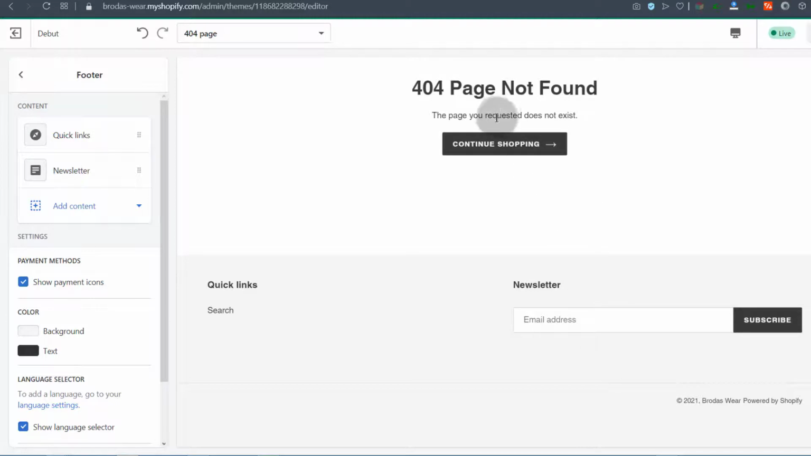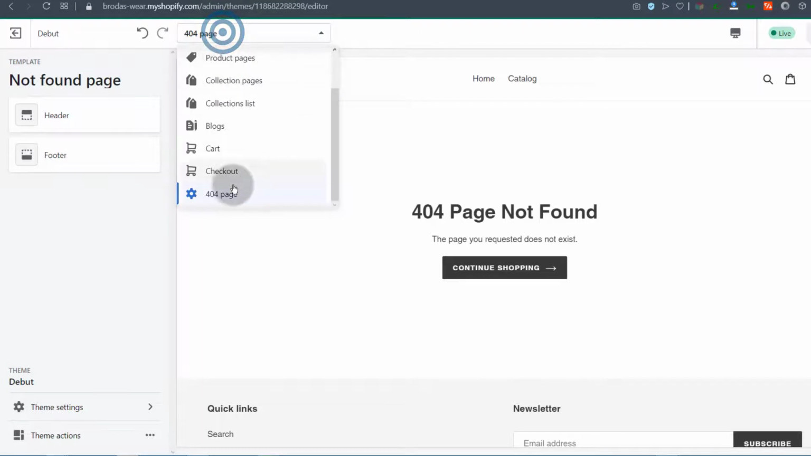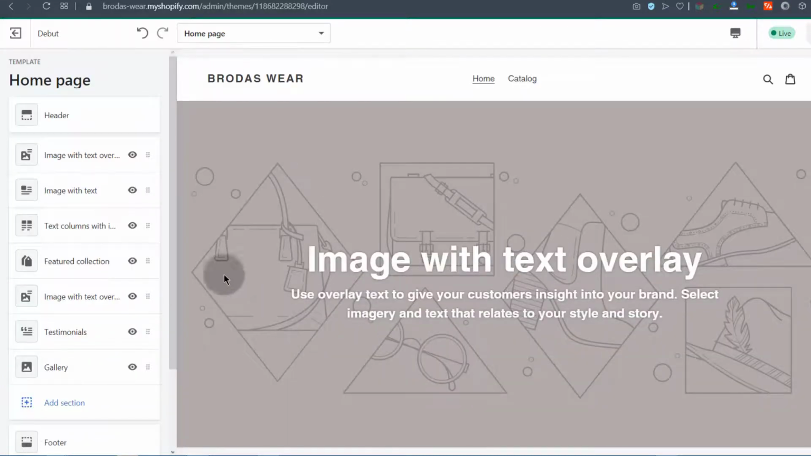If you don't want to change this, maybe you can change this using custom HTML. If you just go to the 404 template, you can change that. That's just finding your way around here. If you have other pages that you want to edit, you can select them from there. So this video is just about finding your way around this editor.